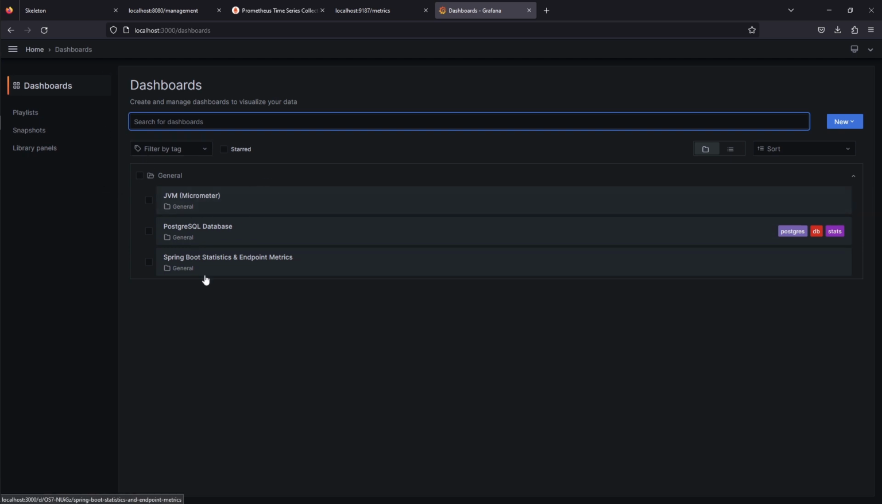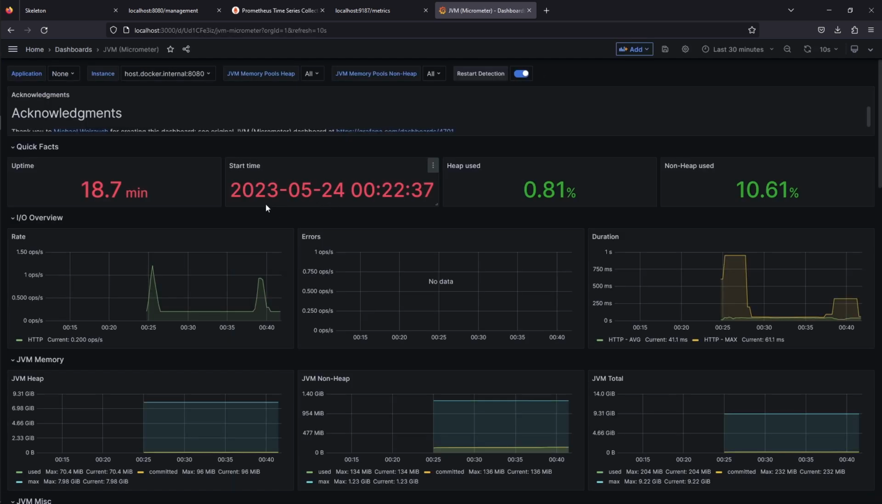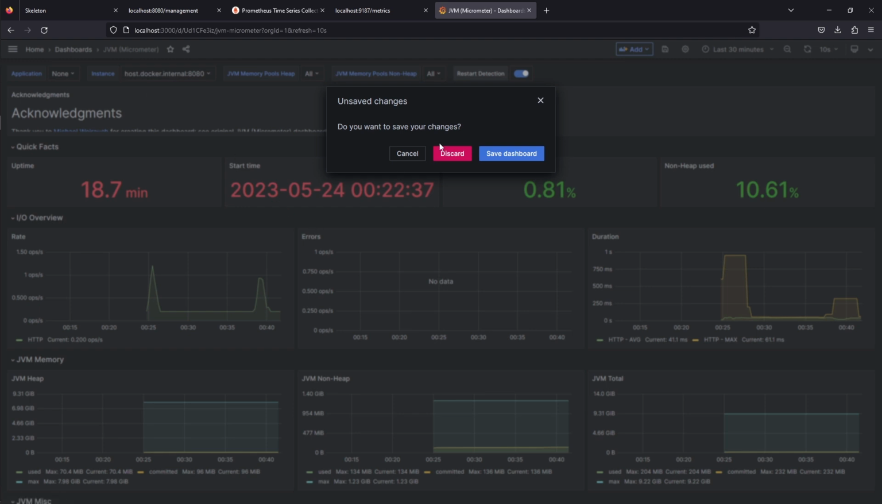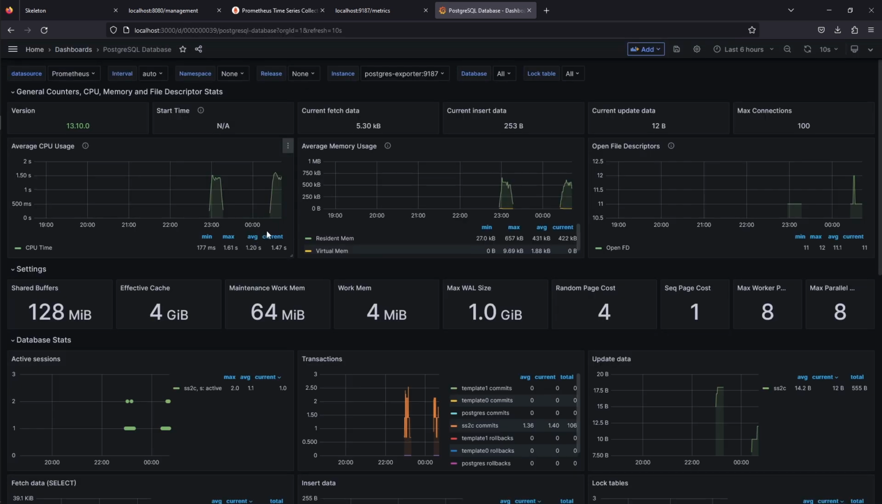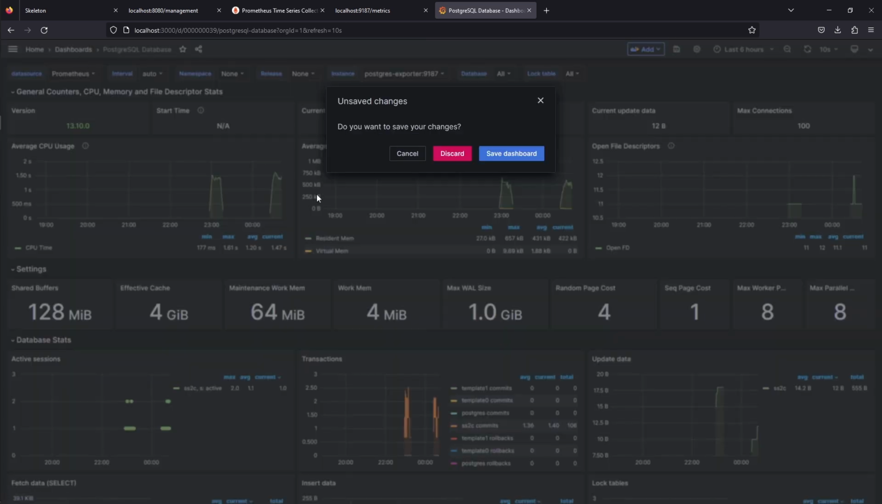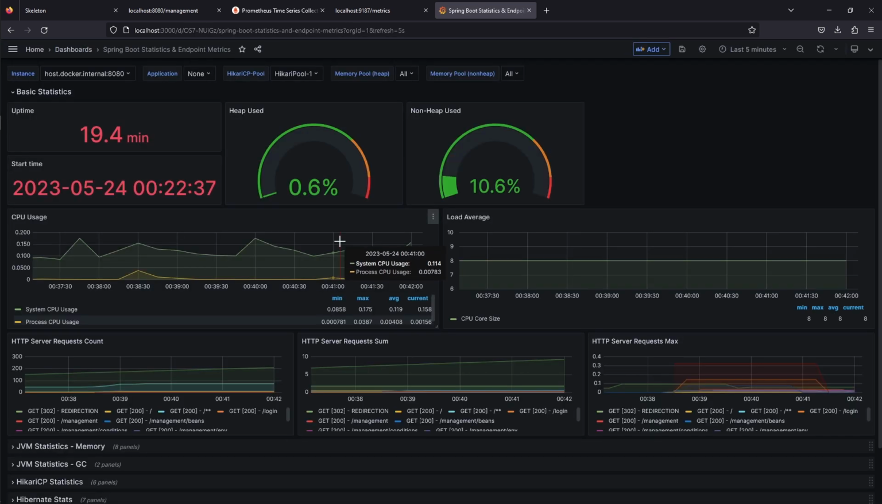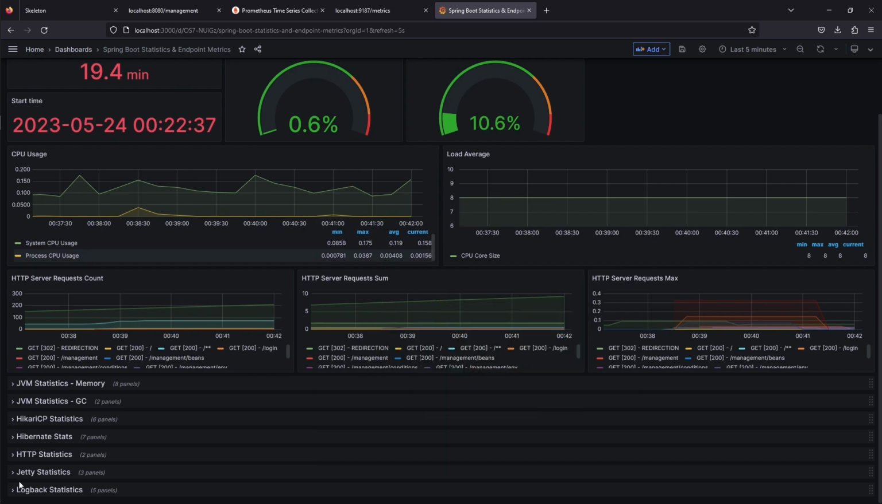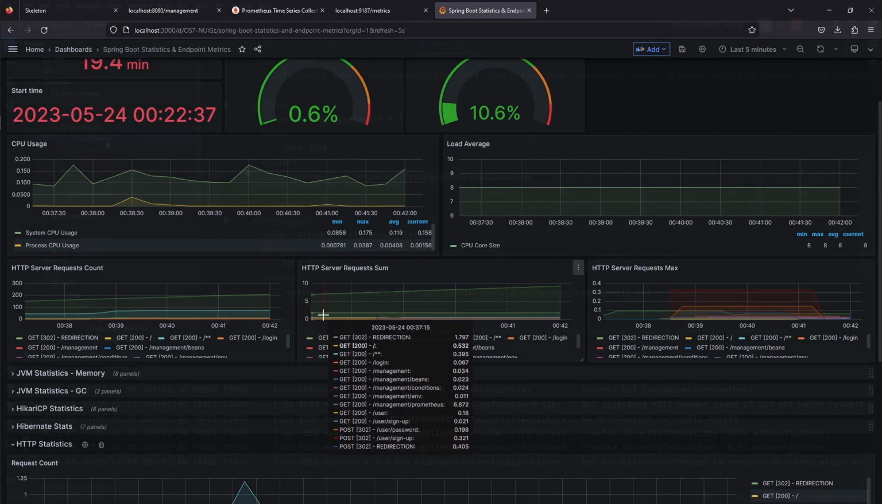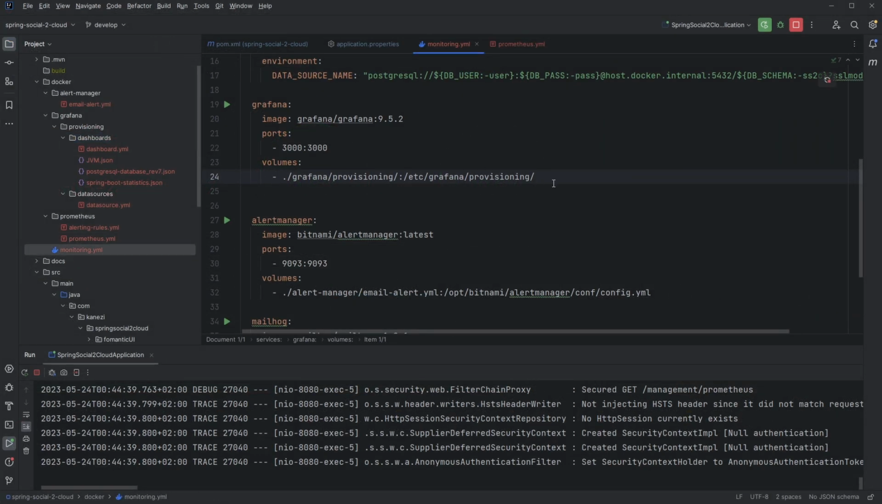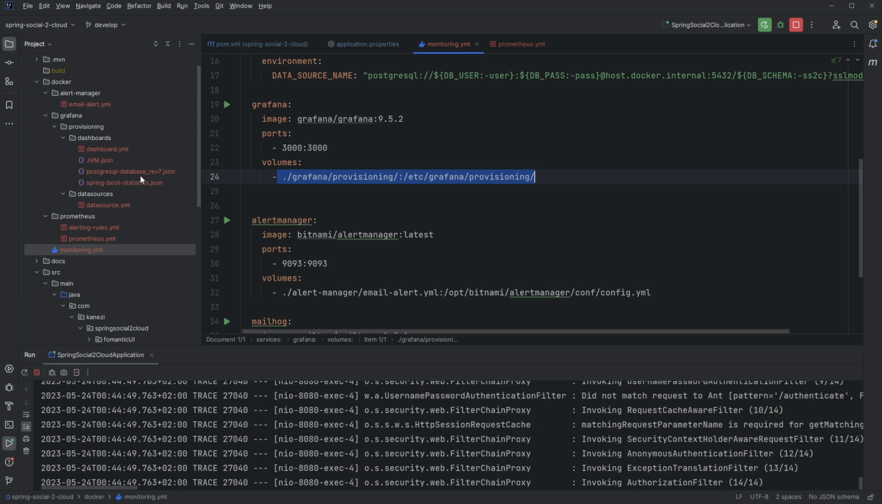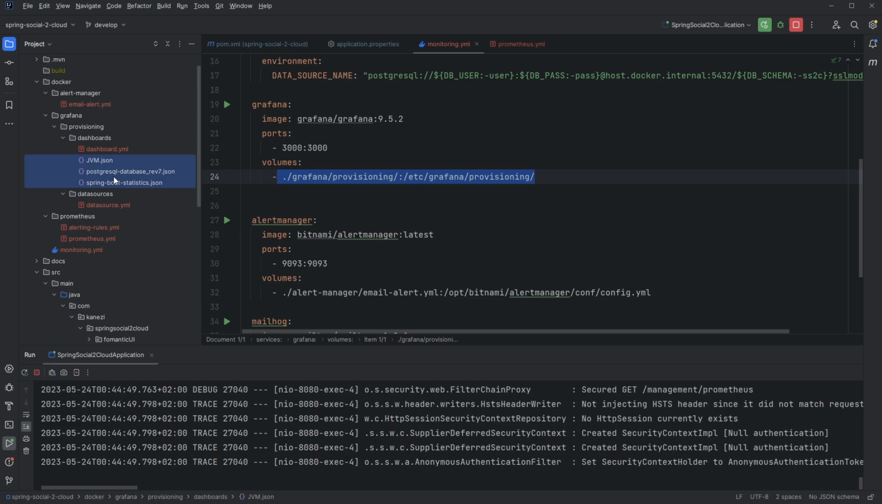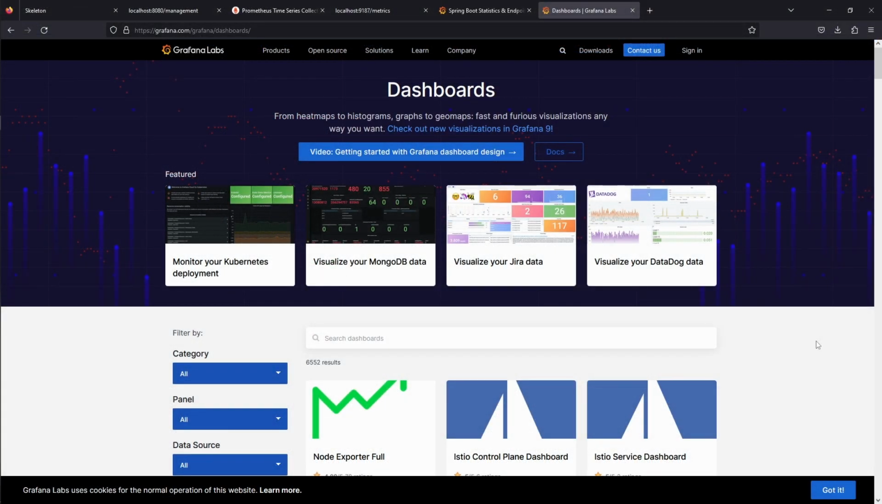I've already included a couple of dashboards, let's say for JVM stats, for our Postgres database, and for our Spring Boot metrics. If we go to our Docker Compose file, I've loaded these Grafana graphs and dashboards from JSON definition files when the services started. I didn't create these dashboards, they were community given, and that's the power of Grafana.